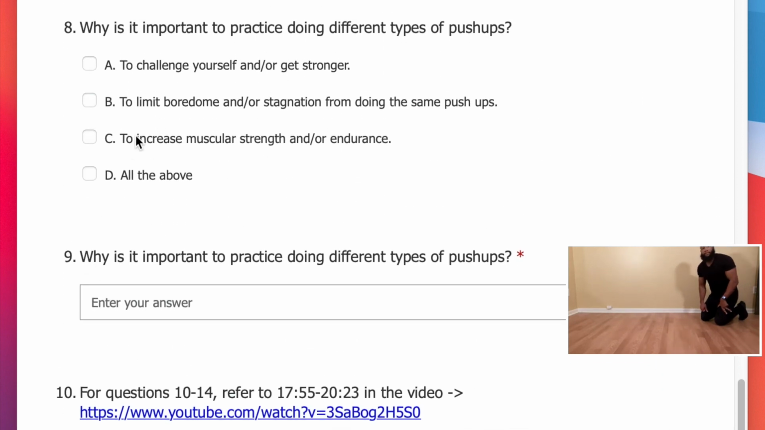Number 8, why is it important to practice doing different types of push-ups? And then number 9 states the same thing. Why is it important to practice different types of push-ups? And then this time you'll just put it in your own words.